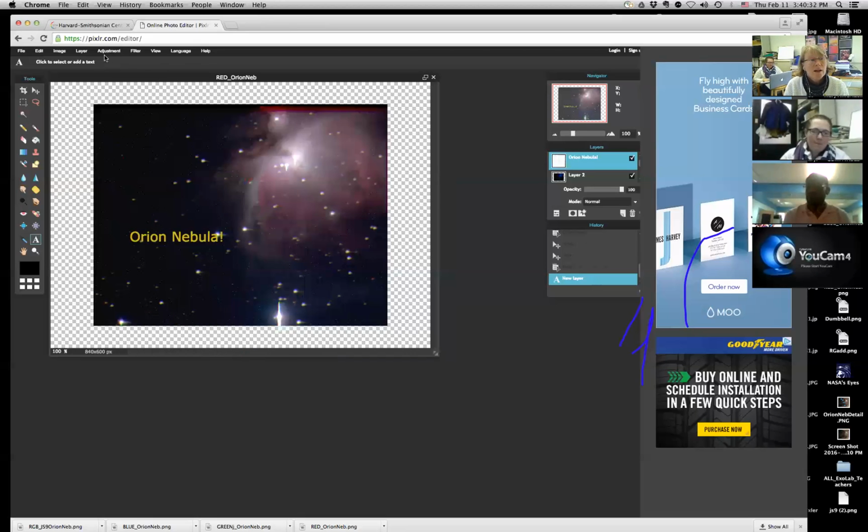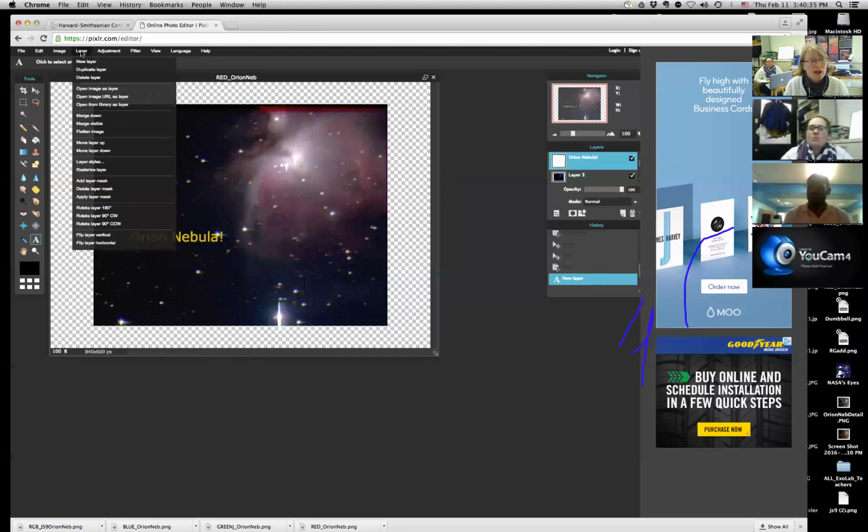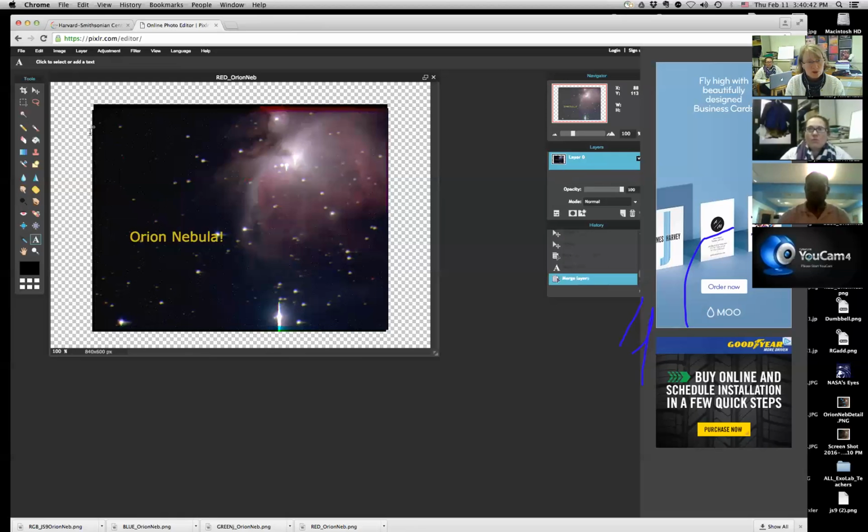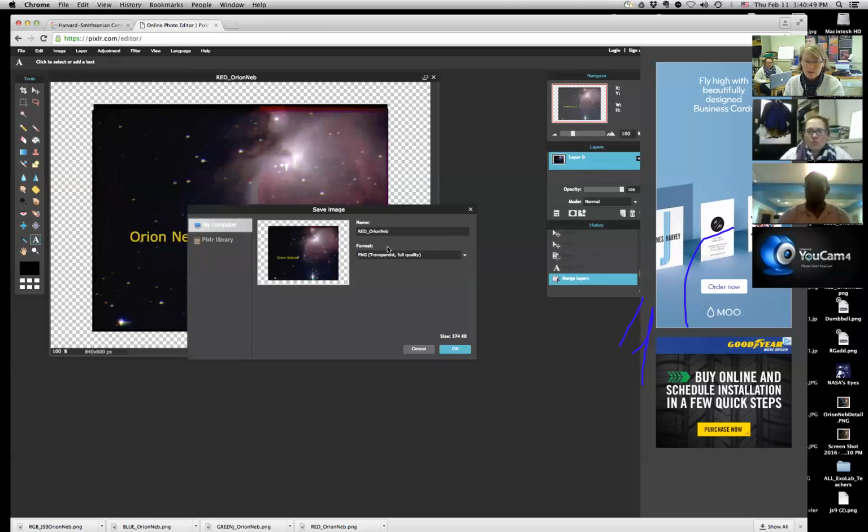So again, once I have what I want, I flatten the image so it's all one image, merge the layers, and I save. Again, the default is to save as a PNG, which is nice for uploading into the YouthAstroNet portal. So okay, this is no longer red, it's my RGB Pixlr. All right.